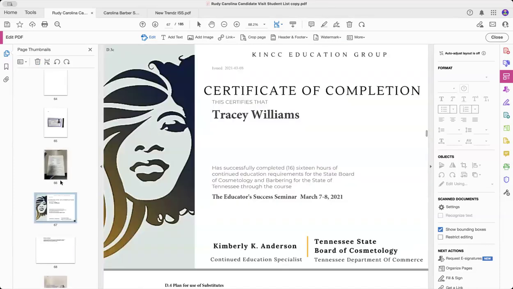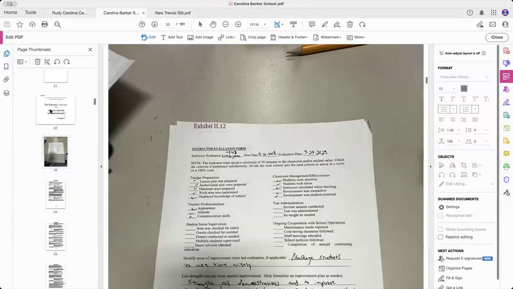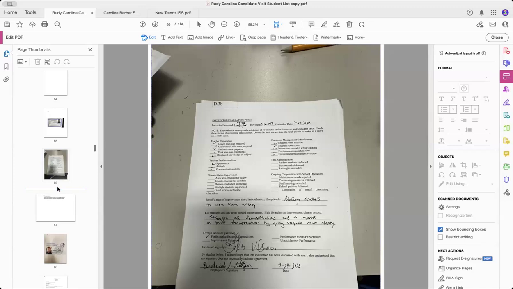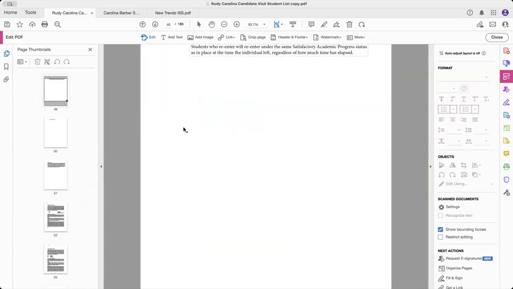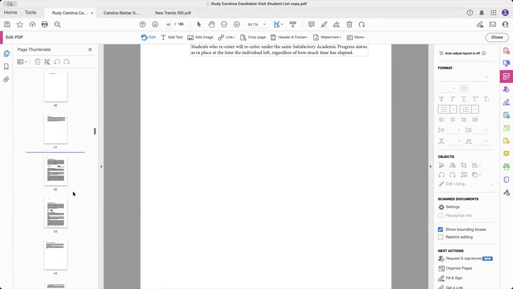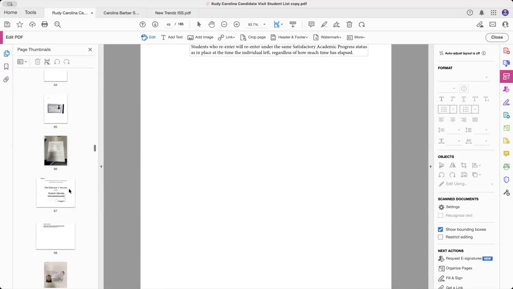Then certificates, D.3C. So let's go here. We got to get their continuing education certificate, which is this one right here. Copy that. Go over here. D.3C. So let's go back to that. D.3C, which is here.